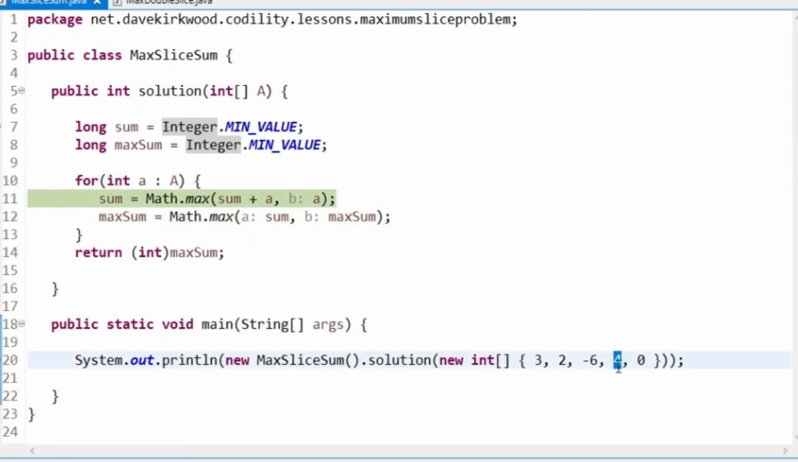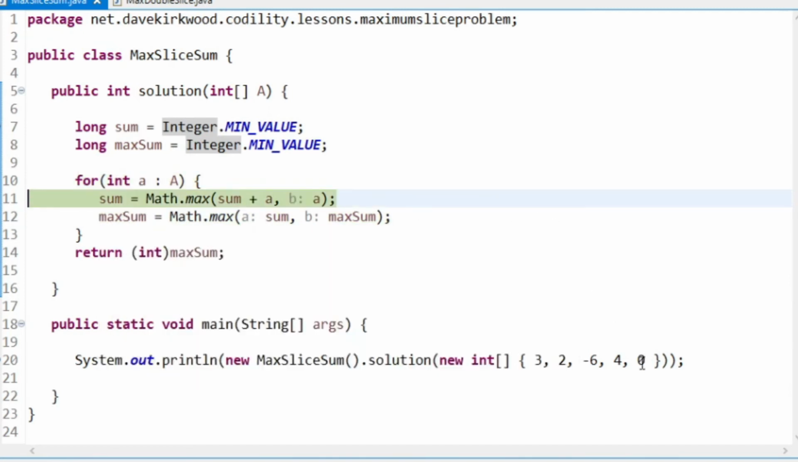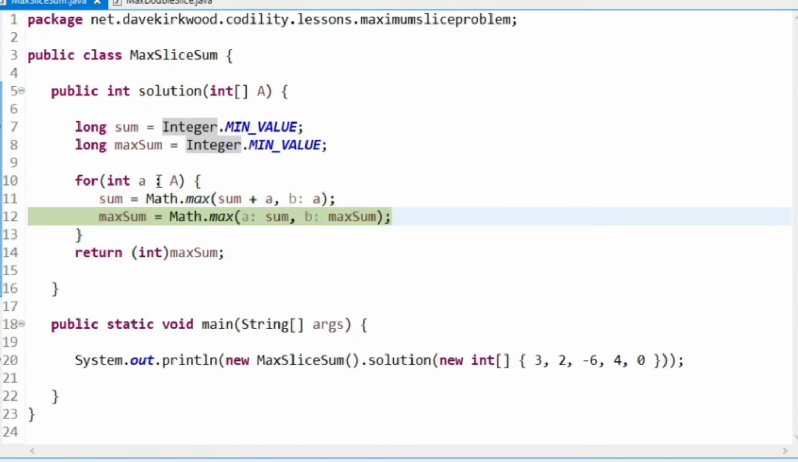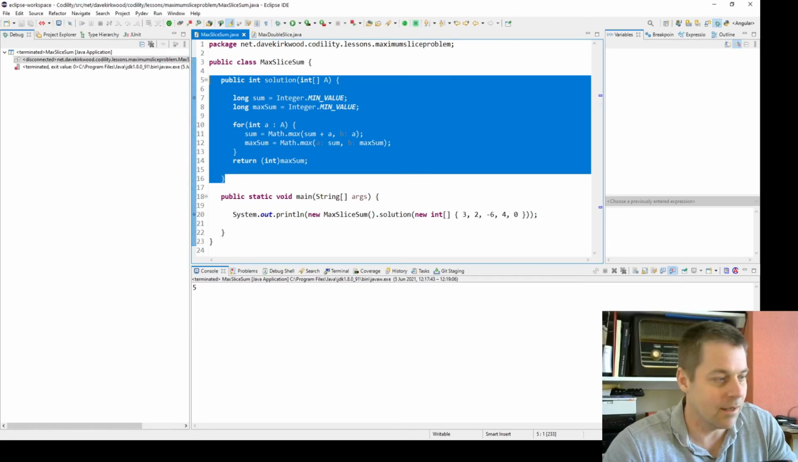Now on the next step, we want sum to equal 4. The previous sum was minus 1, so it's either minus 1 plus 4, which is 3, or 4. The maximum between those two is 4, and max sum we want to keep as 5. And on the final step, we look at 0, so sum is going to stay at 4, max sum stays at 5. And we return max sum. So that's that. I'm going to submit that and see how it does.